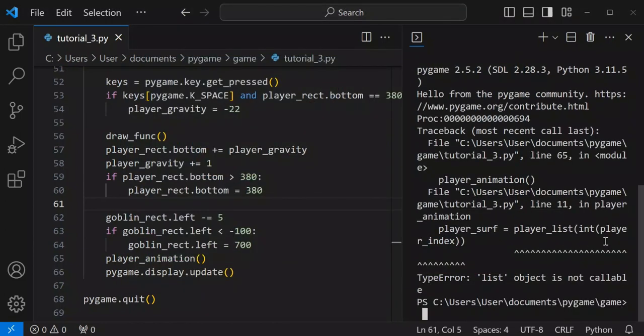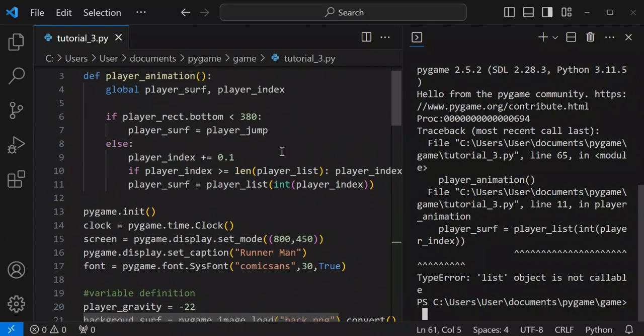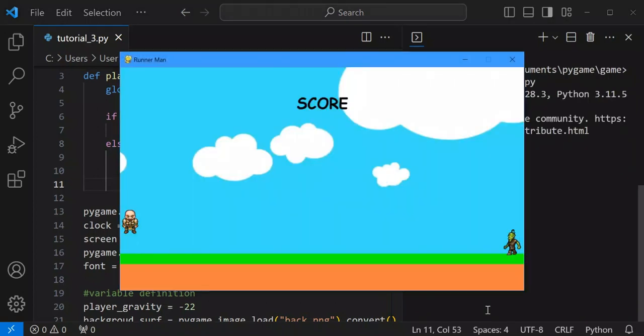Something is wrong. Player list int player index. So it says list object is not callable. So let's see what happened. I said player surface is equal to player list, and then I think I used the wrong bracket. So let's see again what will happen. And you see everything is working fine now. And while it's jumping, it's showing a different image, and while it's on the ground, it's showing a different image.